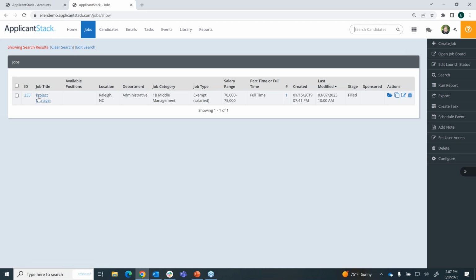So you'll see the project manager opportunity. The location is in fact Raleigh. Just for information's sake, this job has been filled. So if a project manager opportunity arises again, what I would suggest is you move over to the actions column and you can see you have the ability to clone a job.